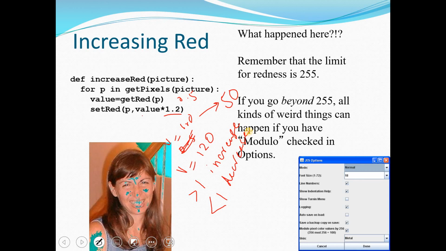Make sure you understand this clearly. More than 1, increase; less than 1, decrease. And less than 1 means it is between 0 and 1. So how much can you increase the value? You can increase it until the limit of 255. That's the maximum limit for any color.